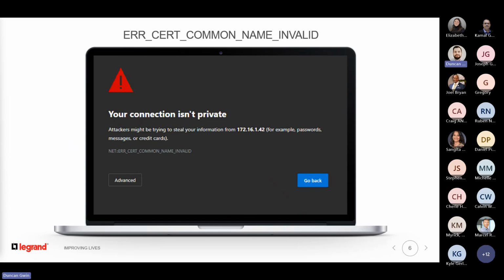So in my case, if I was not using the demo.raritan.com host name, and I'm using the 172 IP address here, it's going to flag me because the common name does not match what I have on the certificate. Now, there are fields on the certificate known as subject alternative names where you could populate an IP address, so this error wouldn't be present.